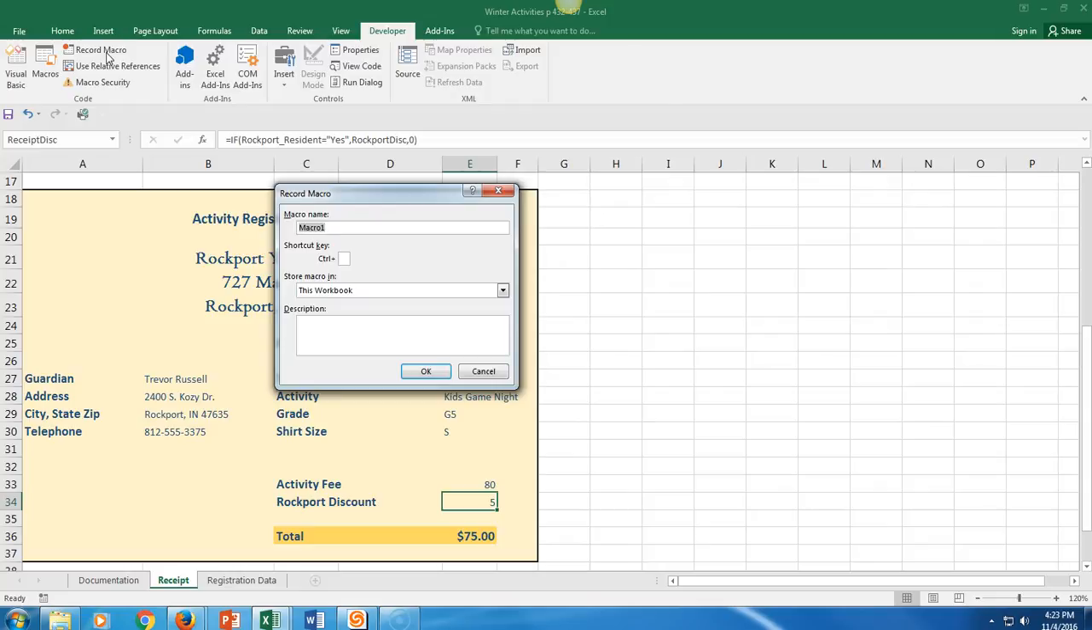In the macro name box, type PDF receipt. Please notice there are no spaces. PDF receipt. And you notice I also typed that really slow so that I did not make any errors. Okay? Now you can press your tab key, please.